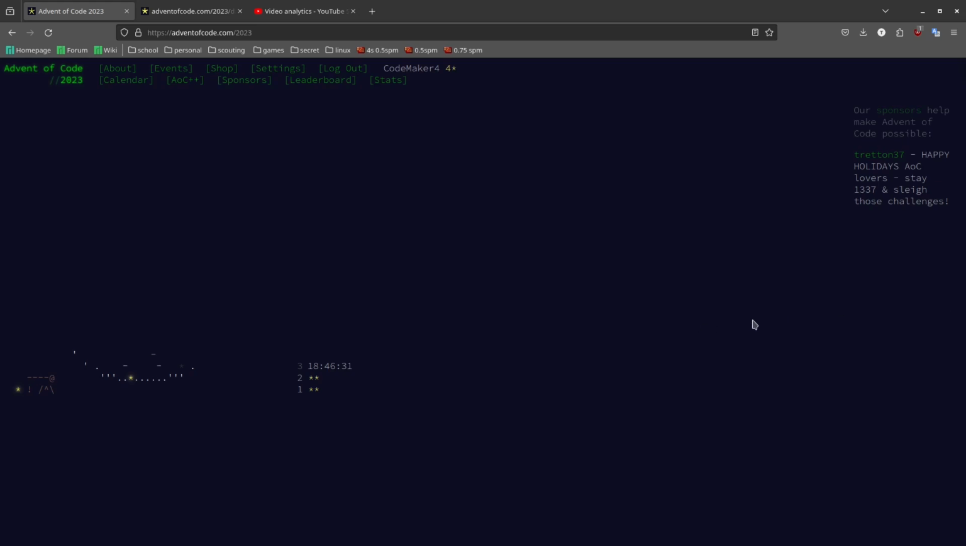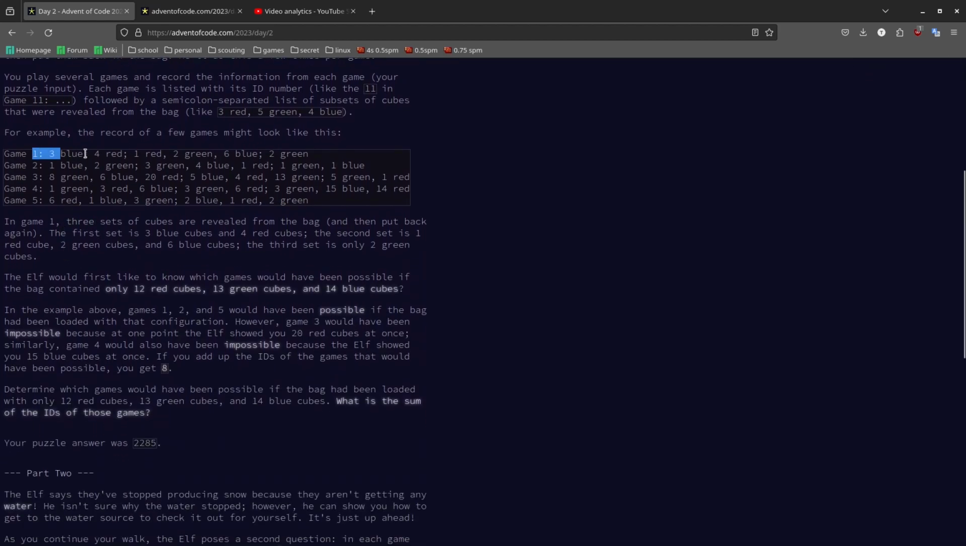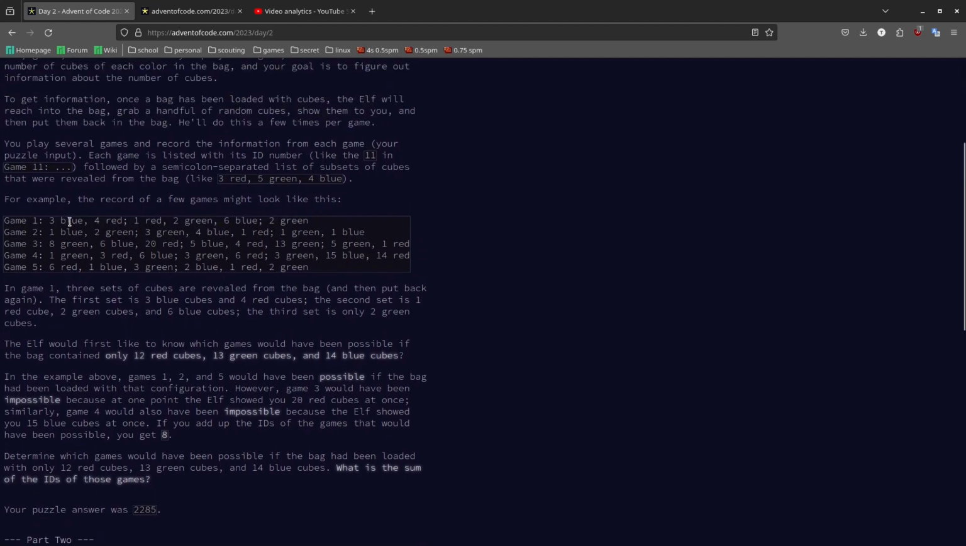So, Advent of Code, day 2, it's going. Cube Conundrum. Of course, do the puzzle yourself first. I assume that you've already done it. But long story short, there's going to be these sets of games where an elf grabs cubes out of a bag. And we're going to see how many cubes they can grab out of the bag. And based on how many cubes we see at once, we need to determine whether or not that game is possible. Because there are only 12 red, 13 green, and 14 blue cubes.